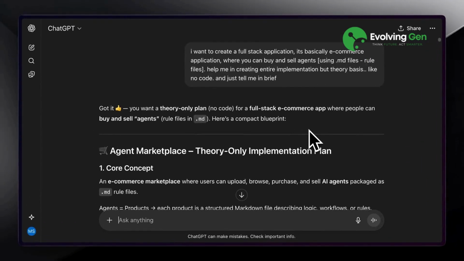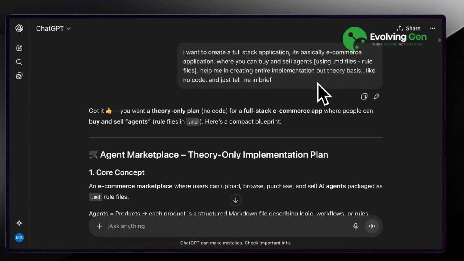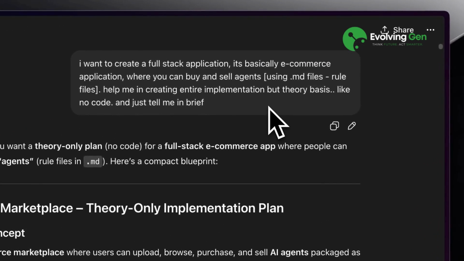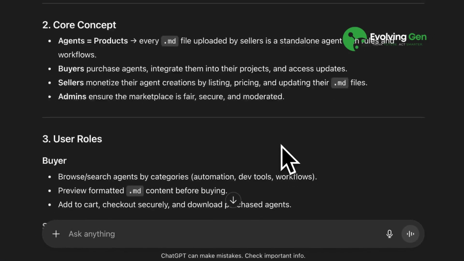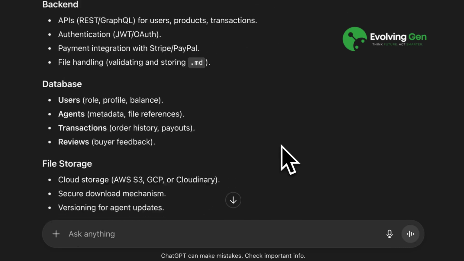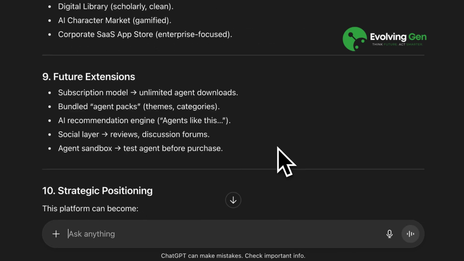So what am I building here? I'm creating a demo store where people can buy and sell agents. It's going to be a complete application with authentication, different user roles, and payment processing, all built using the MCPs we just connected. To start this project properly, I needed to generate a PRD for my idea, so I went ahead and had a brainstorming session with ChatGPT.